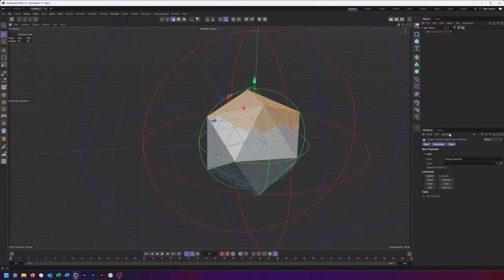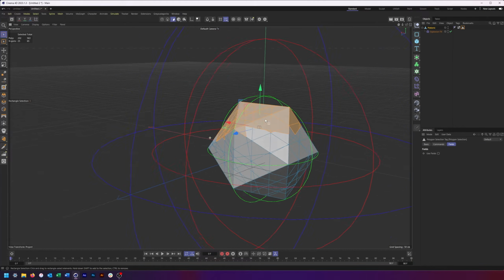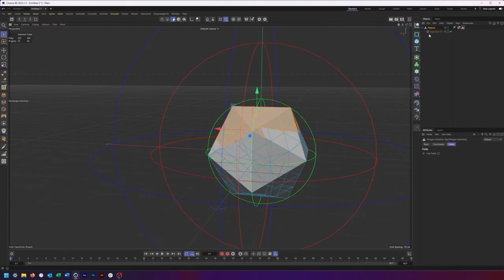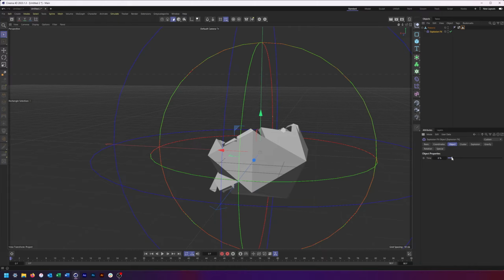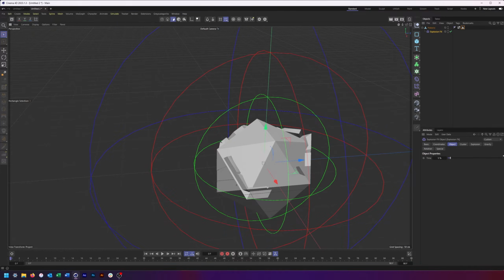Selection, and we could use fields here to control it a little bit easier if I really wanted to, but I think this will be good for right now. But then what you do is you take your selection tag, drag it in here. Now it's only working on that part.